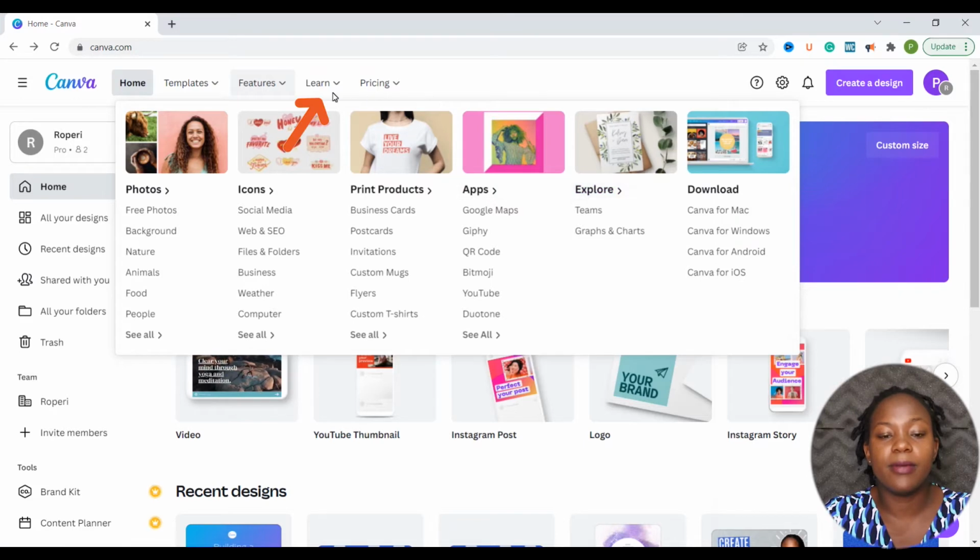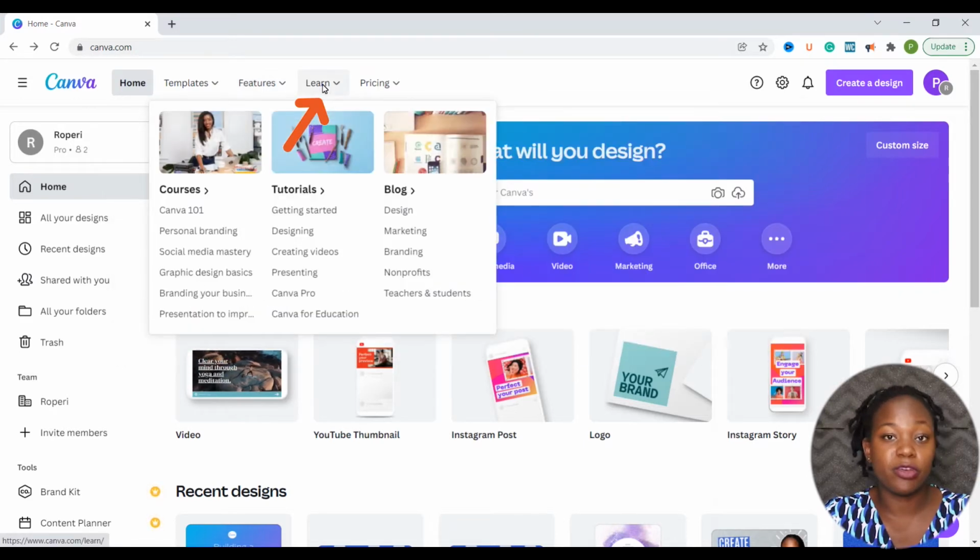The other tab is learning. So if you want to get the best out of Canva, then you can invest some time into learning. There are some courses here and some of them are actually certification courses, and also you can look at the tutorials that are there. You can also go to the blog and just read about some of the ways you can make your design better.